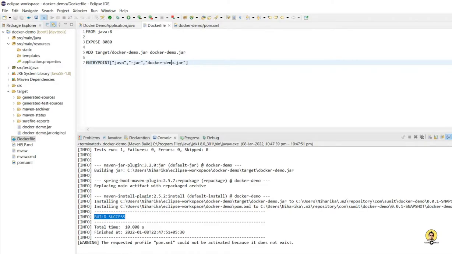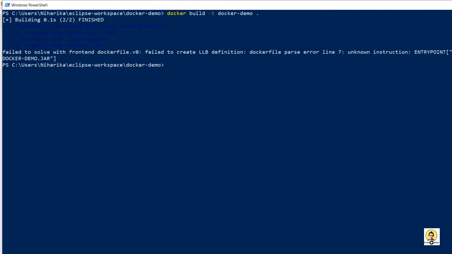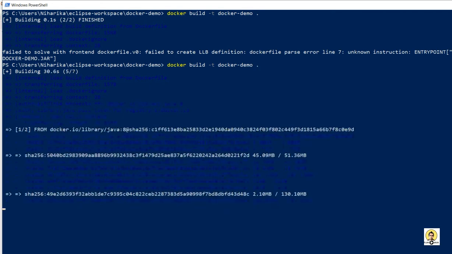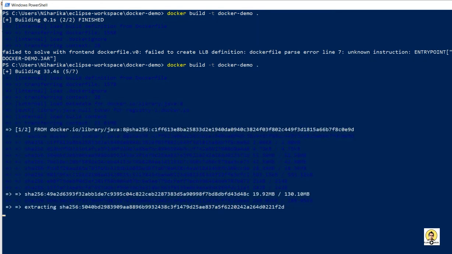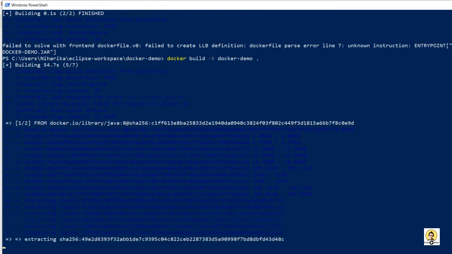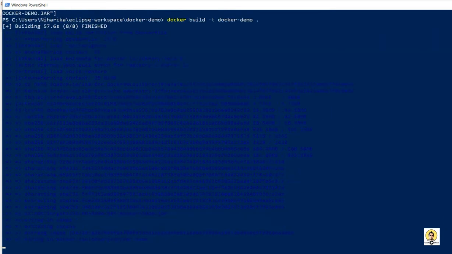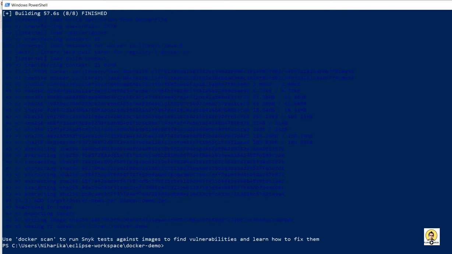Since it's giving an error, let me see what the error is. See, a space should be there after ENTRYPOINT. Click on save, and now again go and build this, do the same command. See, it is building, loading data from the Docker library Java 8. It is saying internally it is being built. It will take certain time, like 10-15 seconds. See, extraction and everything is being done, and these steps are defined in your Dockerfile only. And after that, you can see at the top, build 57.6 seconds. I have fast forwarded it here, and it has been finished.